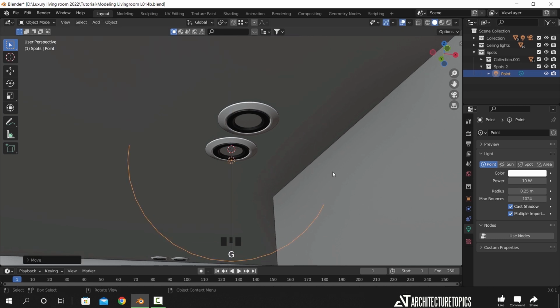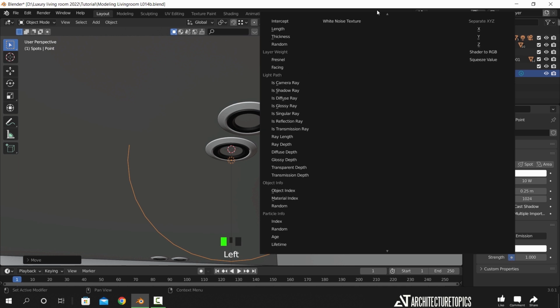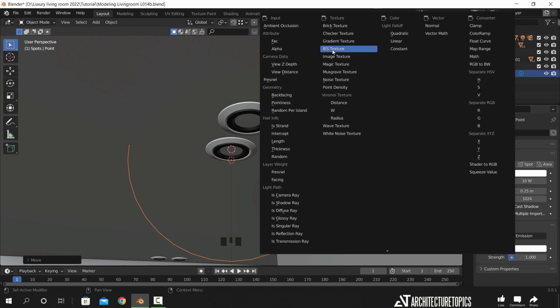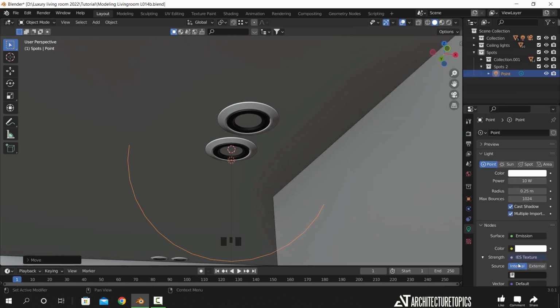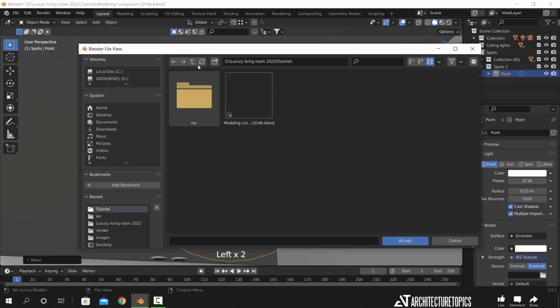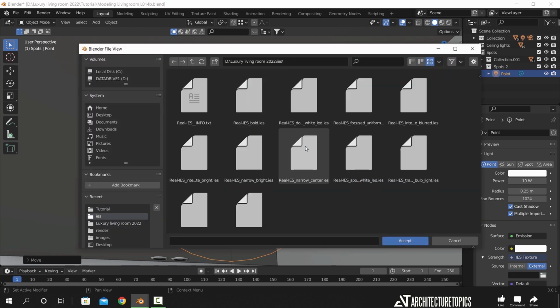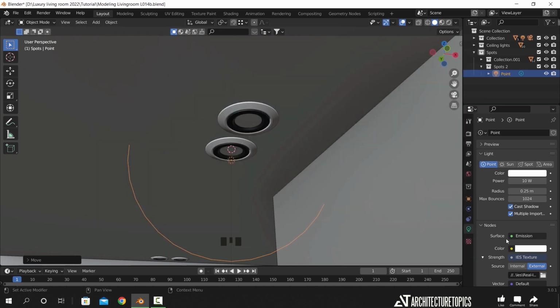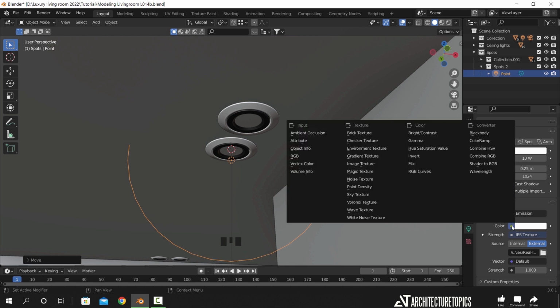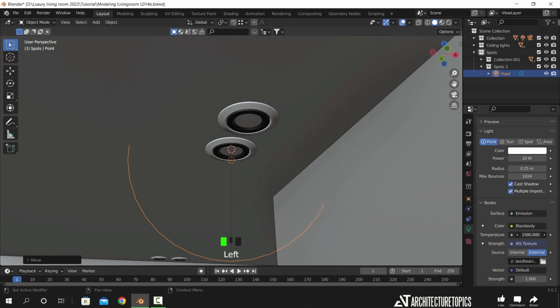In the point light settings, hit the Use Nodes button, then in the Strength input, look for the IES texture, switch it to External Source and assign in it the IES file. In the light color, we can add a blackbody to control it via temperature.